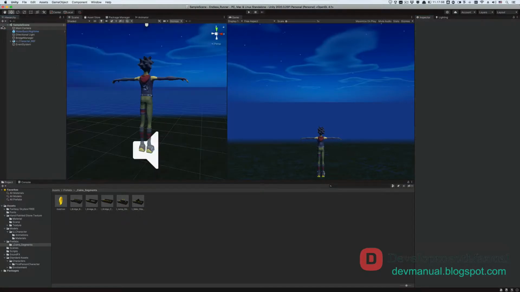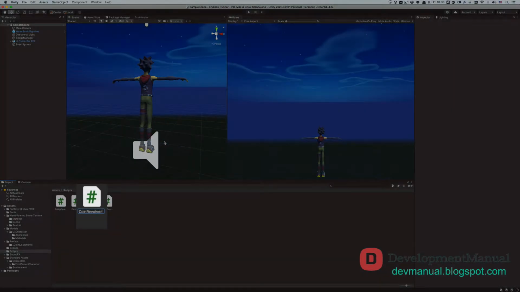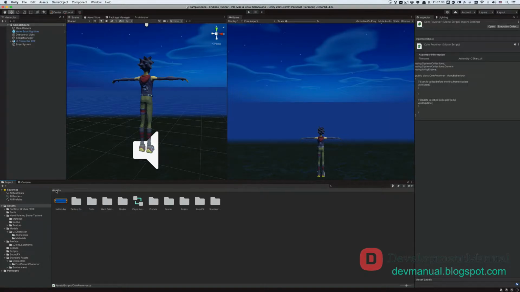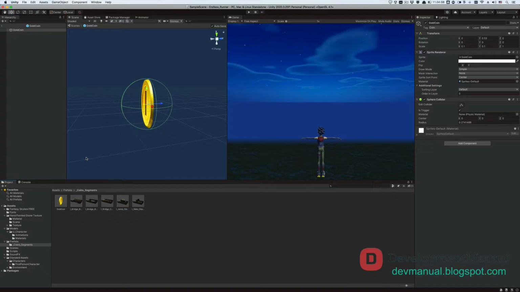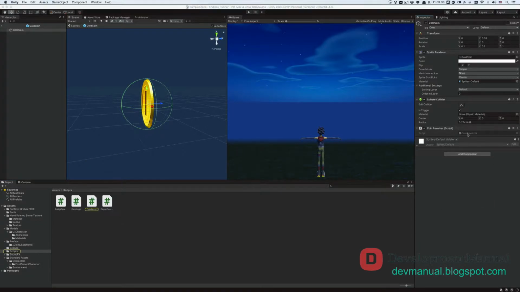Now we want our gold coin prefabs to be constantly revolving in the game around the Y vertical axis. So let's return to our scene and go to the scripts folder. Let's create a new script that's going to implement the coin revolving effect on our coin prefabs. Let's attach this coin revolver script to the gold coin prefab. So double click on the gold coin prefab and then add the coin revolver script to it as a component. Let's open it in Visual Studio.